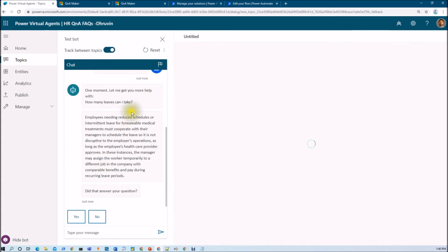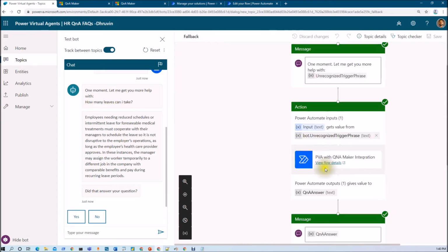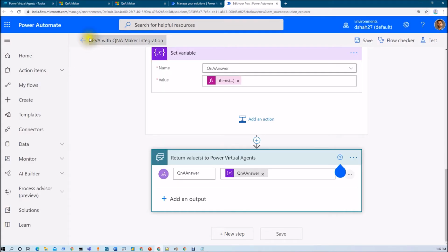So first of all, it has called this topic, that is the fallback topic. It goes here and it has printed that unrecognized trigger. Then it has called our Power Automate flow, and from the flow we are getting this answer, and now it is calling end of the conversation. Now let's check the flow run.